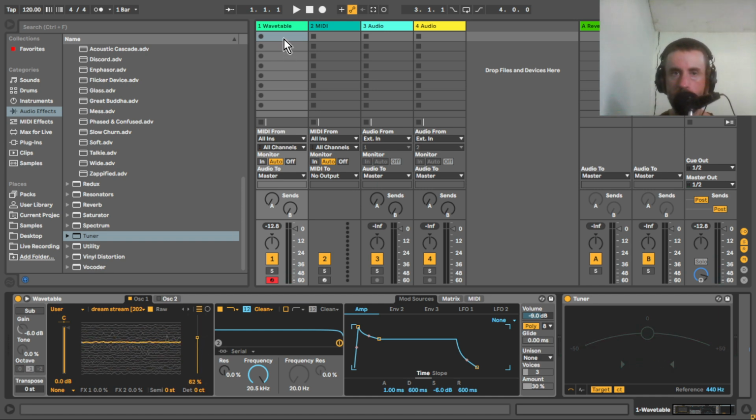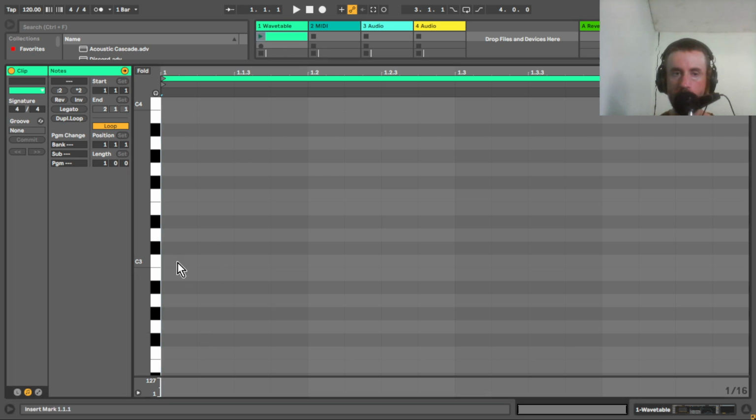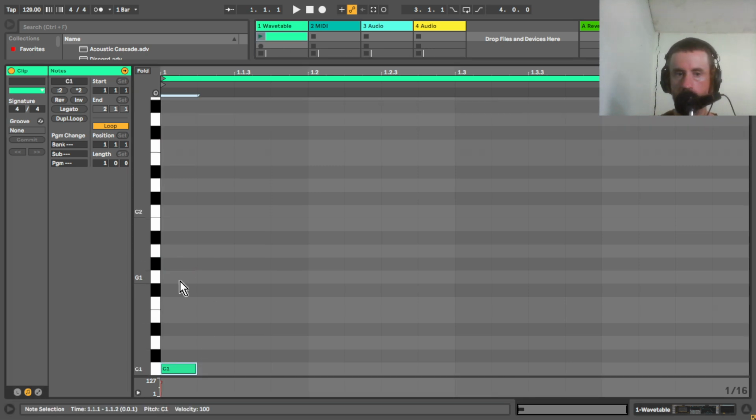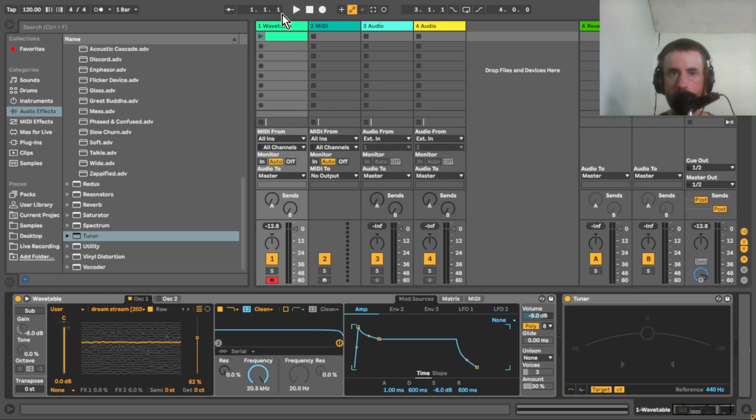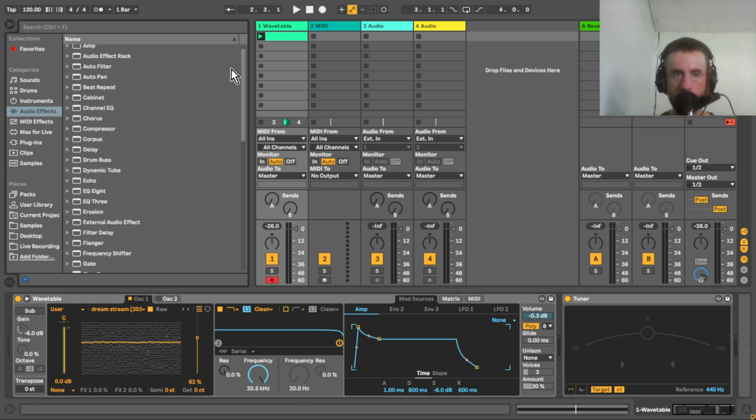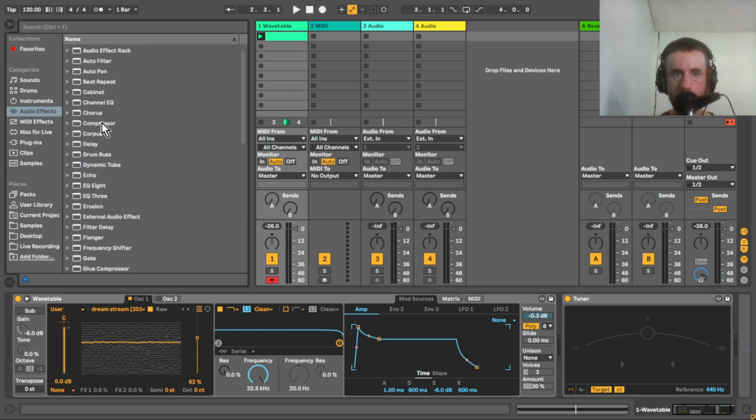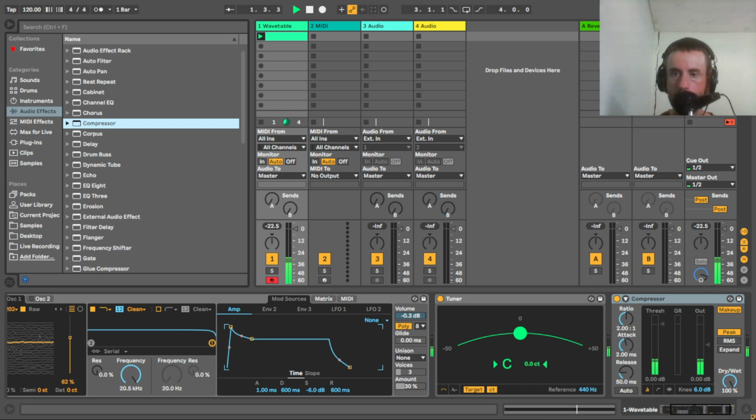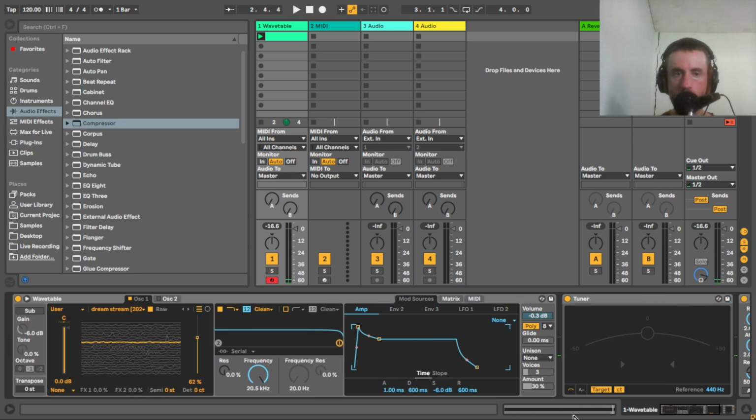And the next thing we want to do is put in a note. Now, I find it's best to start down on like C1 if you want the original vibe of the sample. Let's just turn this up. I'll put a compressor on here just to turn things up a bit. So we got our note on C1 there.